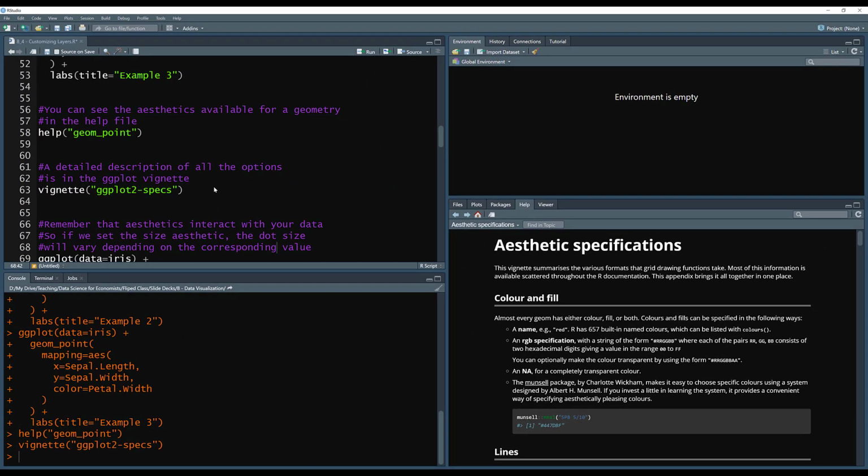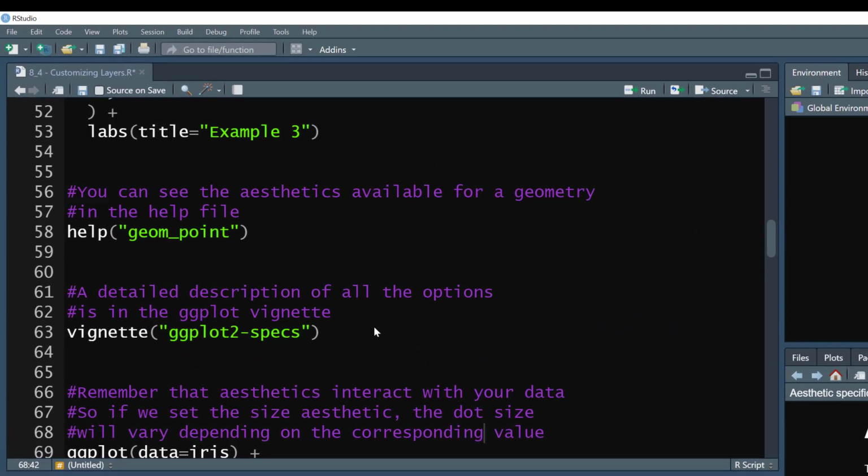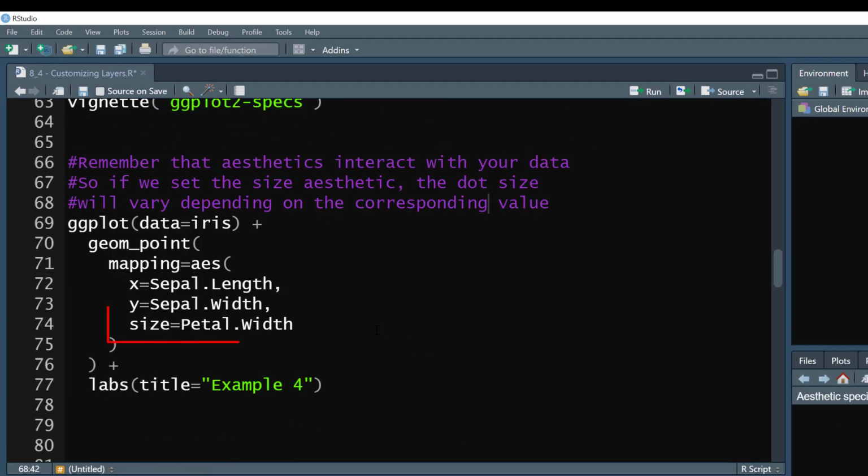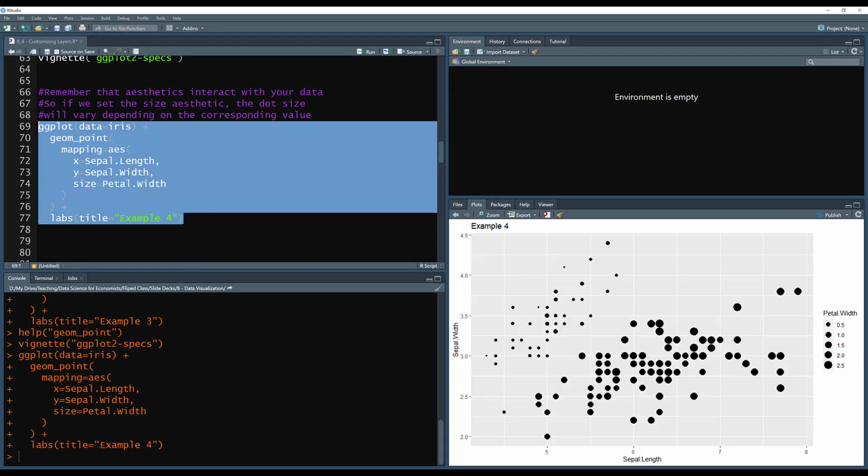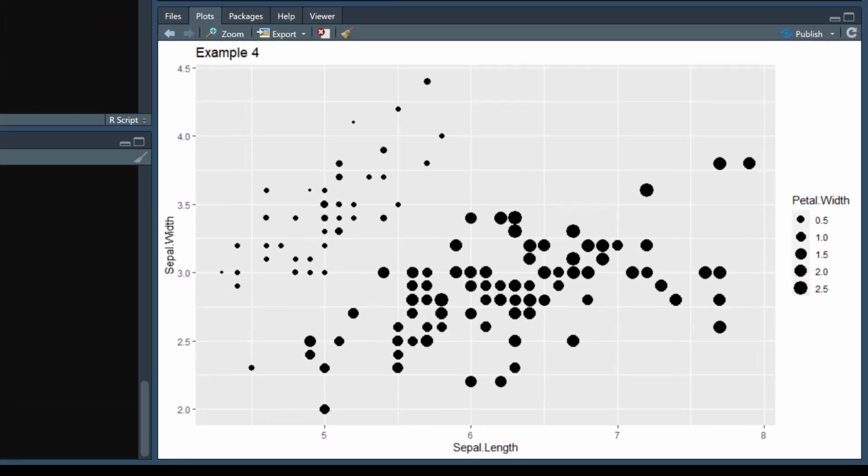So as one more example, instead of using the color aesthetic to represent different values of a variable, you might want to use the dot size instead, using the size aesthetic. So what I have here, I've changed the geom point aesthetics, so now the size aesthetic is set to petal width. Take this code, run it, and then take a look at the resulting visualization, and you can see now the size of each point varies, again depending on the value of petal width. This is the important thing to remember about aesthetics. They're always going to interact with your data and create portions of your visualization that change depending on values of variables that are in your data set.